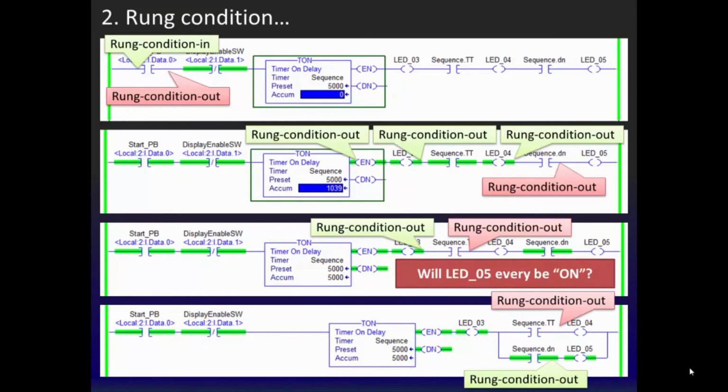So I've modified that so LED_05 could come on. In the third rung there, it'll never come on because you're either timer timing or done, but you're not both. So I modified the rung to give you something slightly different. So here we have the timer timing bit is off, the run condition out is false, LED04 is off. Remember that output instructions are never true or false, they are on or off.